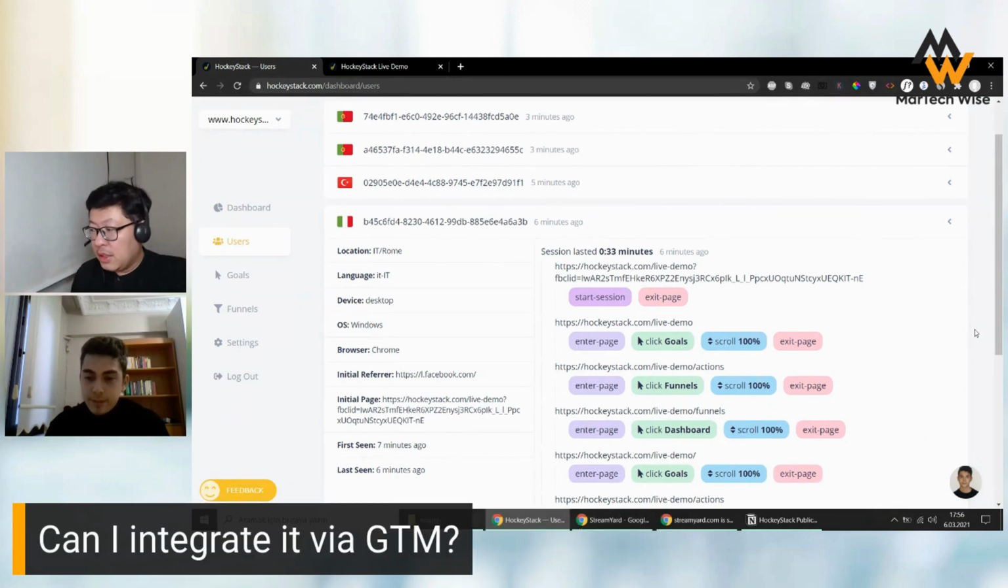Okay, a few more questions. Can I integrate Hockeystack via GTM? Yeah, you can integrate Hockeystack with Google Tag Manager. You can also integrate with any website as long as it's not AMP. So you can integrate with Wix, React, Squarespace, WordPress, everything. You can also integrate Shopify, BigCommerce, and WooCommerce. As long as the script is editable, as long as you can add Google Analytics, you can add our script too. Right now, we are working on a WordPress and Shopify plugin.